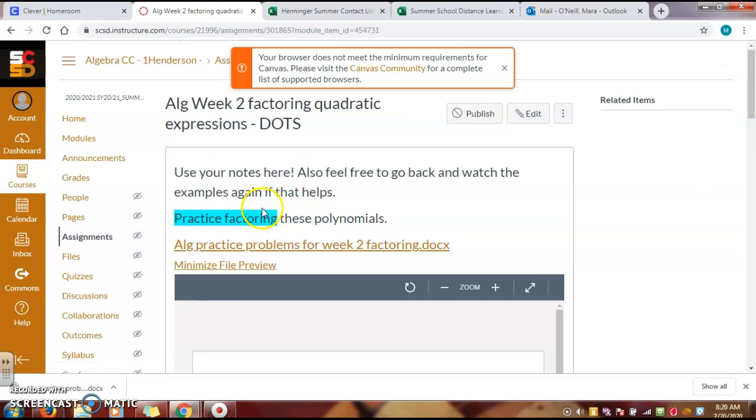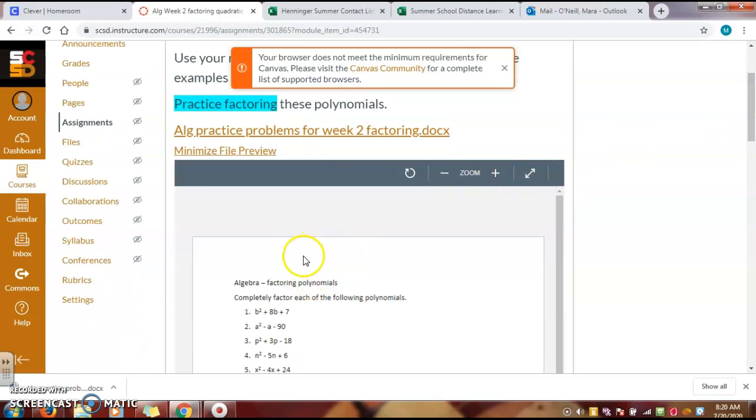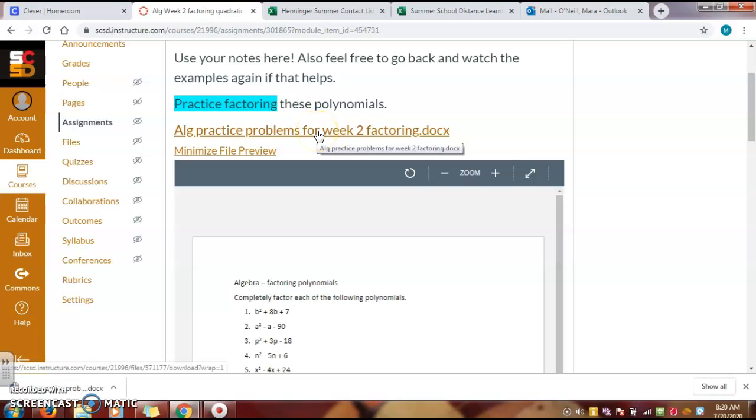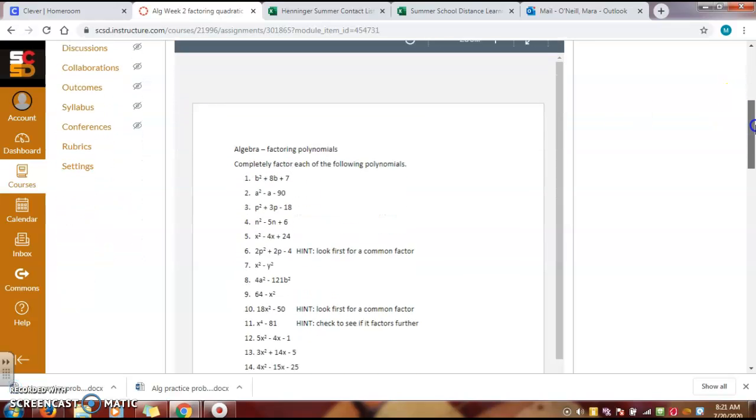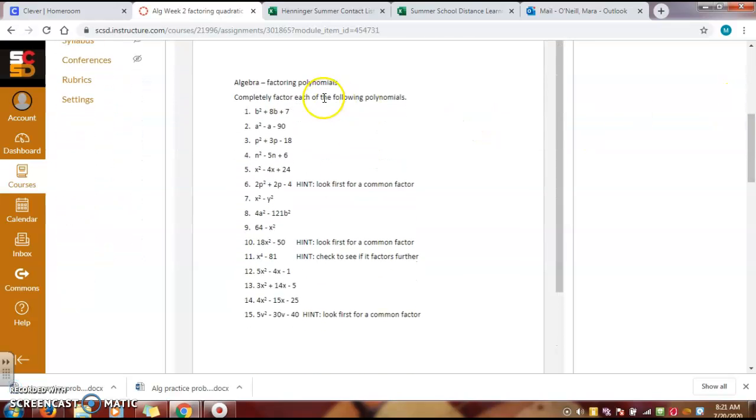In this example, you have a choice. You don't have to, but if you wanted to get this document out onto your own computer, you can click on the document here. It will pop up at the bottom, and then you can see everything that you need to see. You have 15 questions here. You're going to work through them. Got a couple of hints in here, so please make sure you're looking for those.